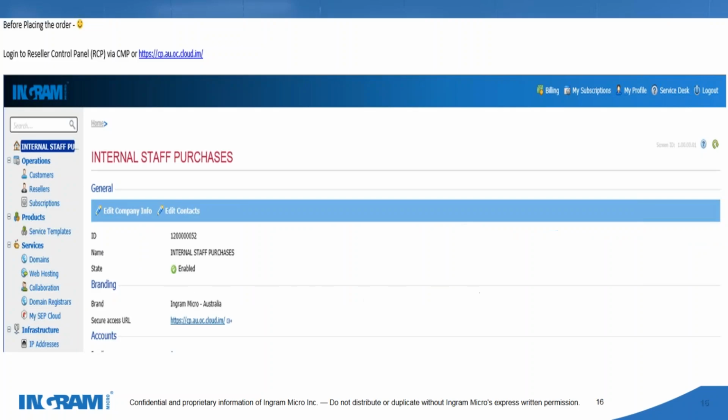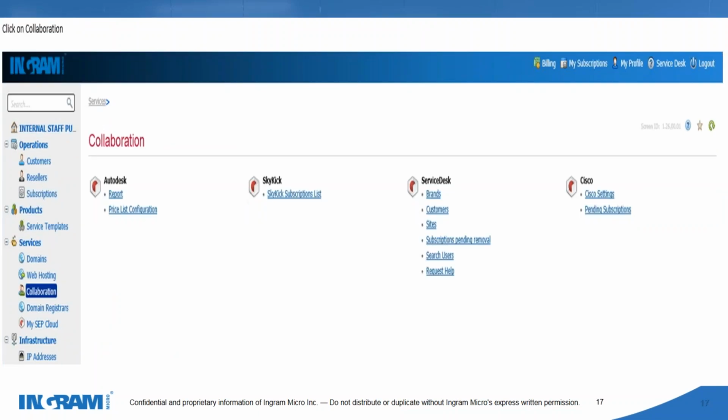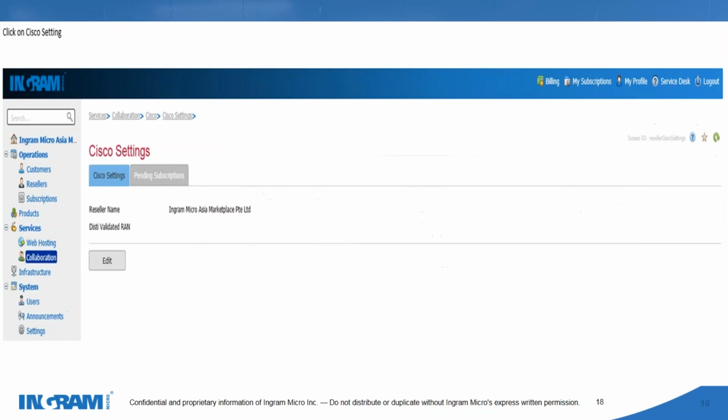This is something which you do once, and then moving forward, when you want to place future orders, it can all be done through the front end of the marketplace, which I'll come through in a moment. But it's actually quite a simple process. It's very easy to do, and once you've done it once, it's there for future reference. So all you need to do once you're in the reseller control panel is click on collaboration, which I've got there on the screen, and that will take you straight into the Cisco settings.